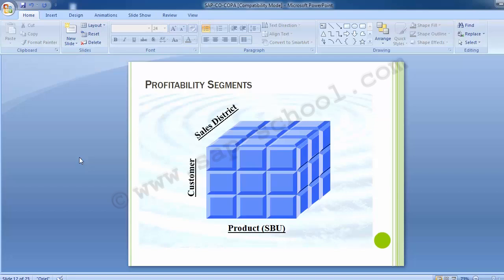A profitability segment in any operating concern is defined by a combination of characteristic values. Characteristics can be concepts already available in the SAP system. So a characteristic can refer to a customer, it can even refer to a product or to a region or a sales organization and so on. Or you can define your own concept such as order size class.